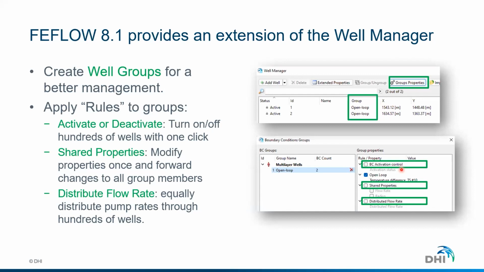You can share properties within a group, meaning if a number of wells are inside a group and this group has the rule share properties, the members of the group will inherit the properties of the parent group. Distributed flow rate can be used in cases where you know approximately the total flow rate of 100 or 200 wells and you would like to equally distribute it in space and in time. FEFLOW will automatically distribute this, and you can also combine any of these three different rules with well BCs or multi-layer wells.